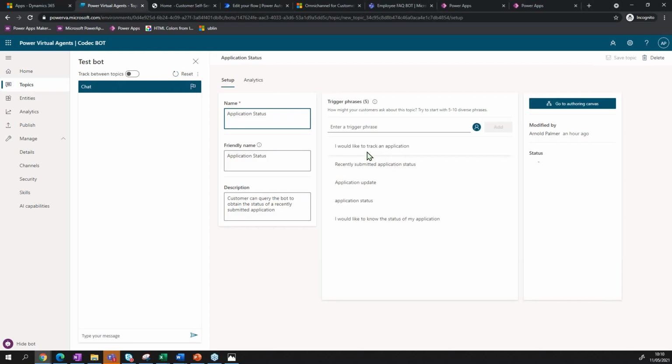It's important to note that Power Virtual Agents topics consist of two primary elements. The first is trigger phrases, and these are phrases, keywords, or questions that are entered by users and relate to a specific issue.